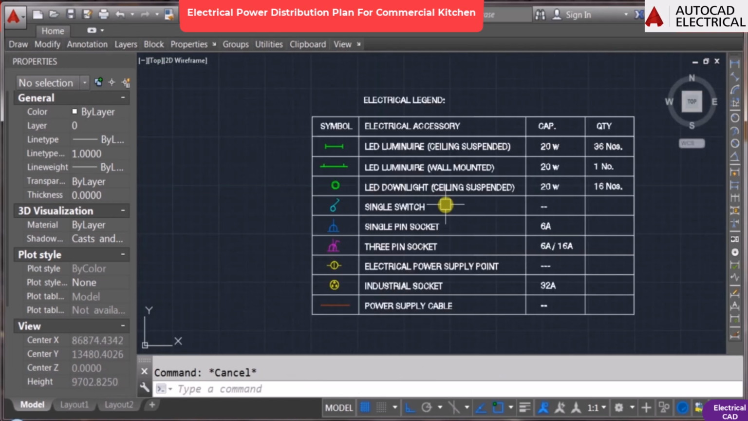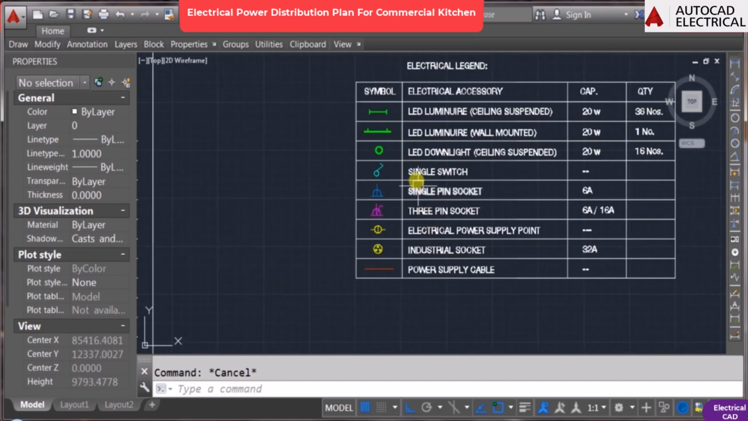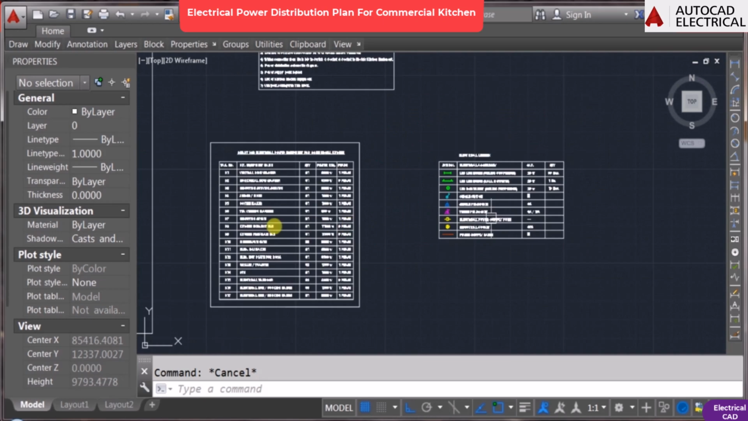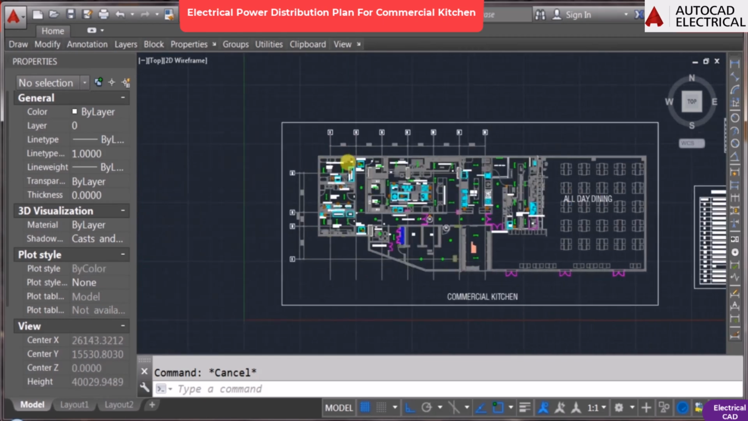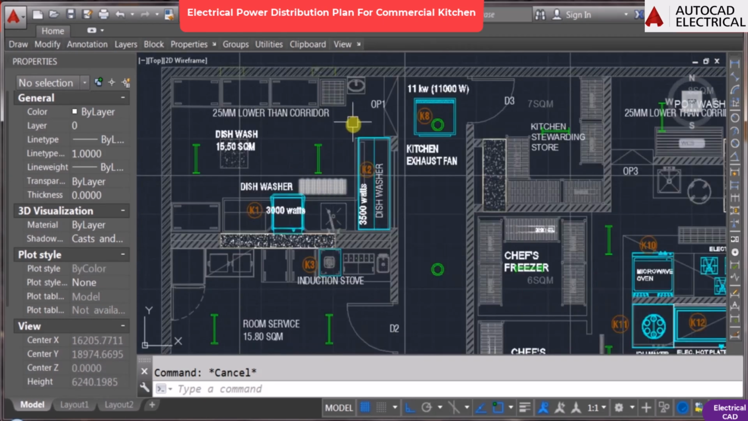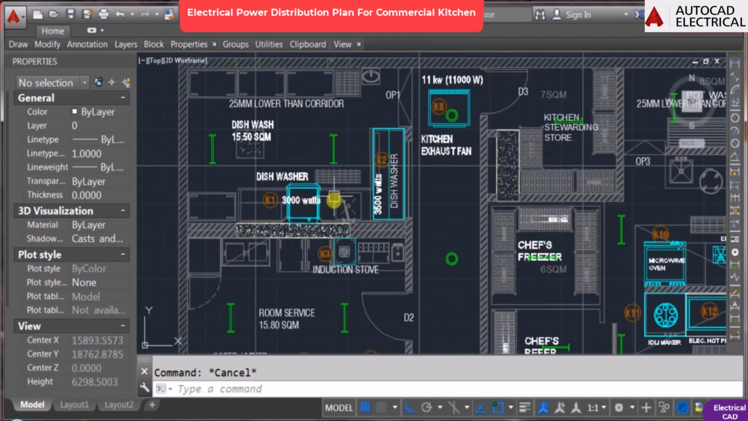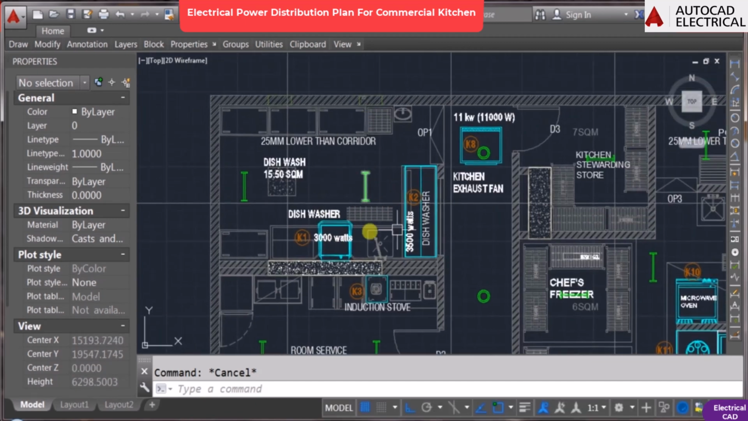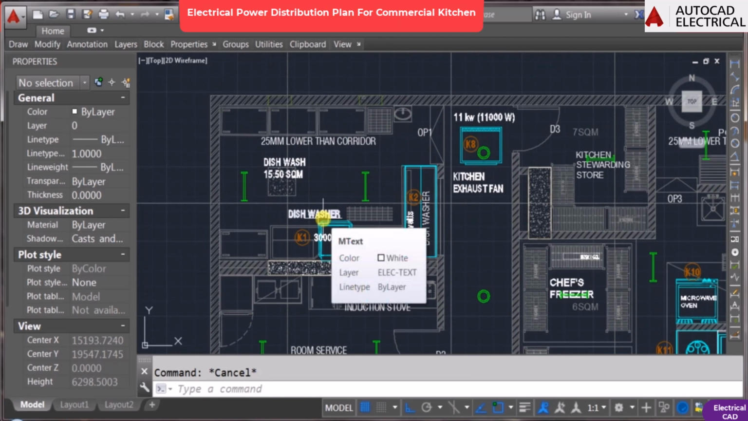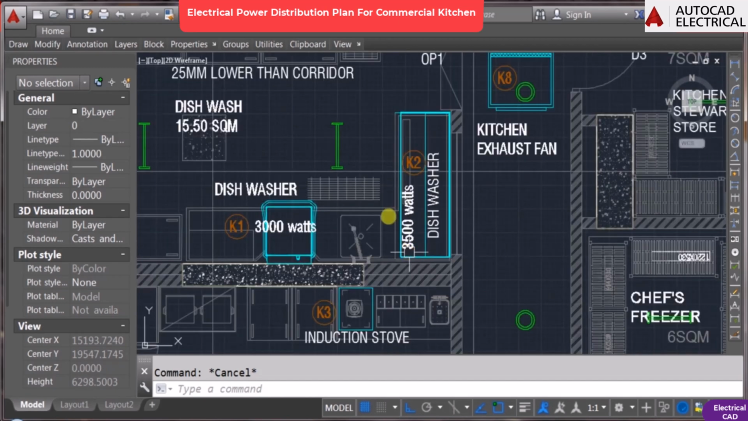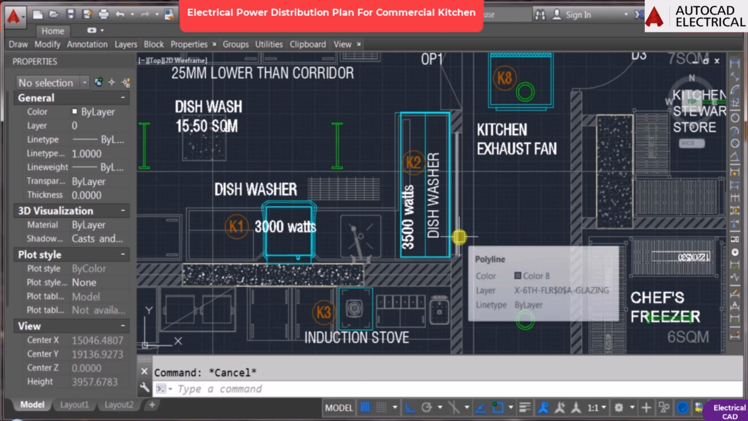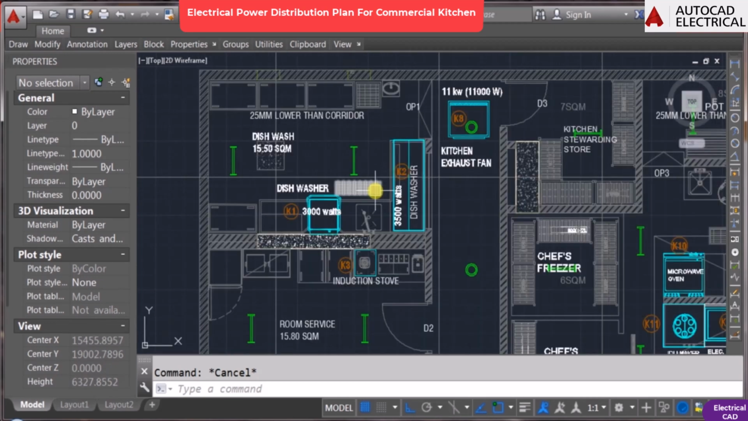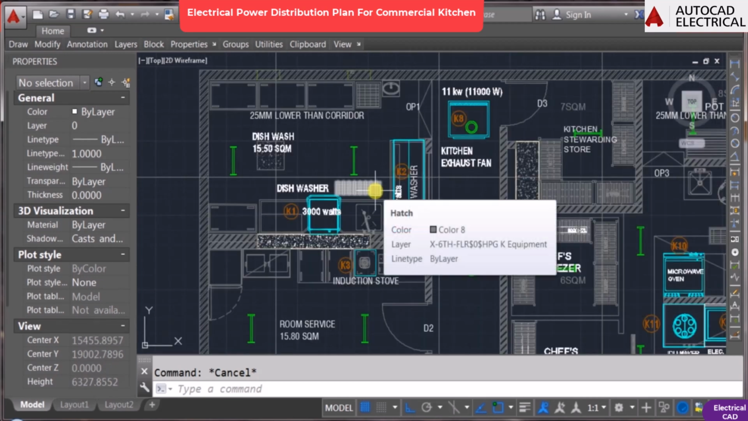So here I have mentioned all the electrical legends as per the requirement, and all these legends need to be installed into each and every area of the kitchen. So let us start from the dishwasher. This is the dishwash area, and this dishwasher has a 3000 watts capacity. This dishwasher has a 3500 watts capacity. So the switch and socket required for these two instruments will be the same.